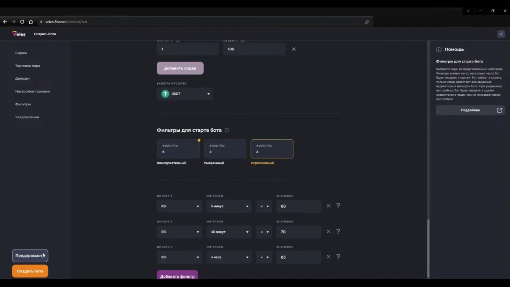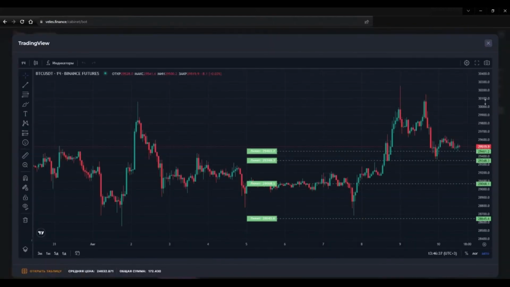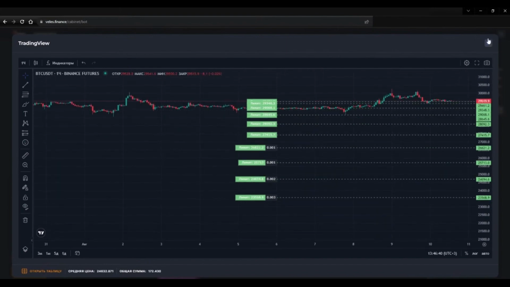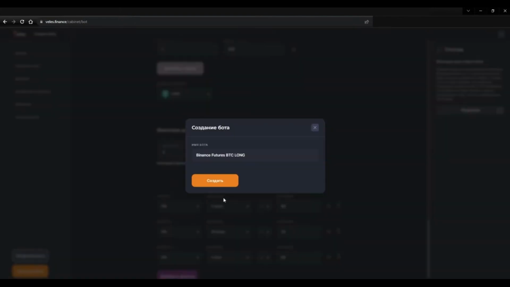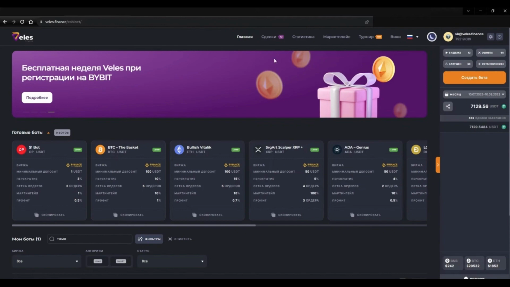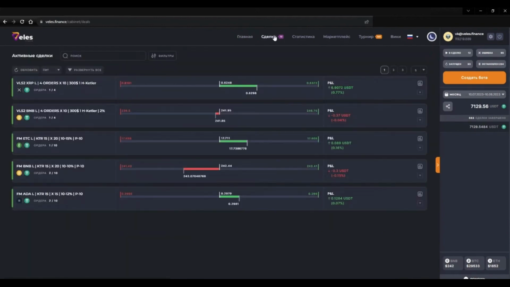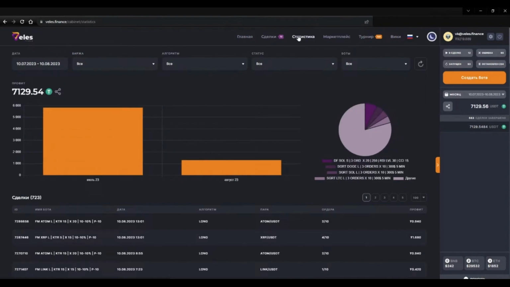After you set up the bot, a preview button will appear at the bottom left, where you can study the graph, where the grid will be displayed, and the Create Bot button. You can track the bot after launch in the Transactions section, and after it is completed, study it in the Statistics section.